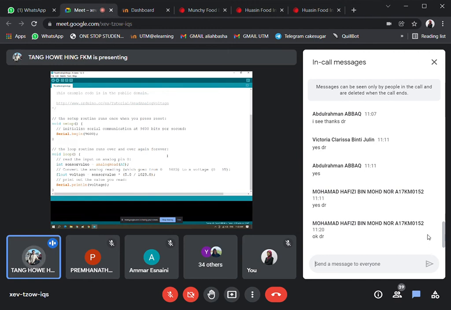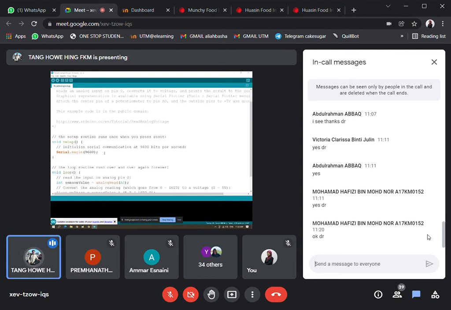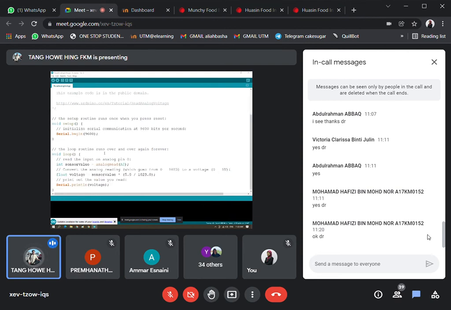You don't really need to write the program yourself. Maybe you just need to modify it a little bit, because this one only reads one port, and this port is connecting to your analog voltage. Your voltage should be connected to the pin A0. That's why here you have analogRead A0.